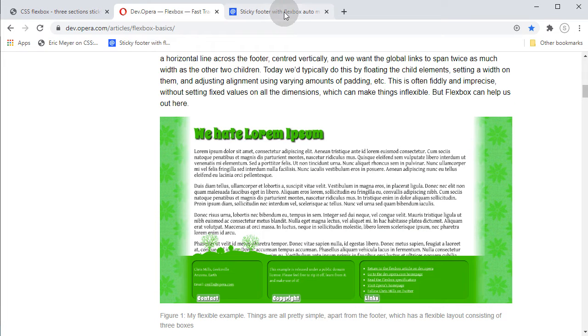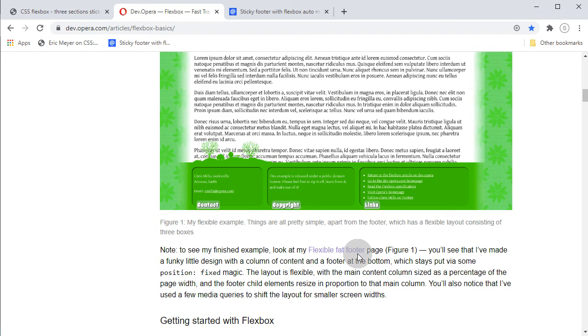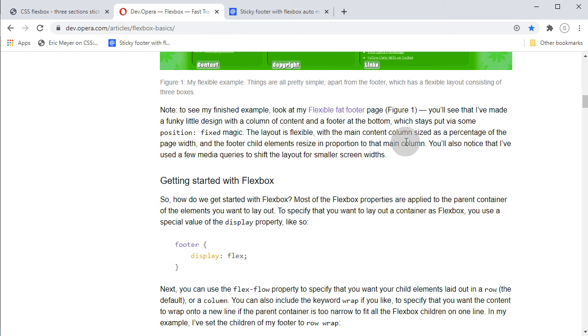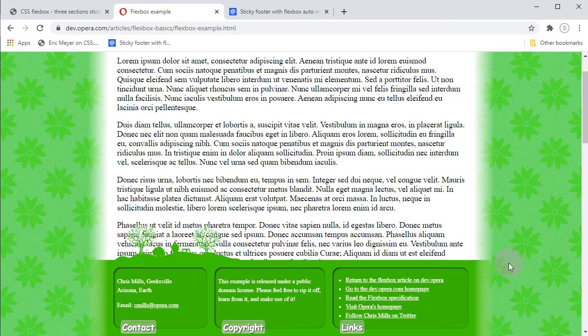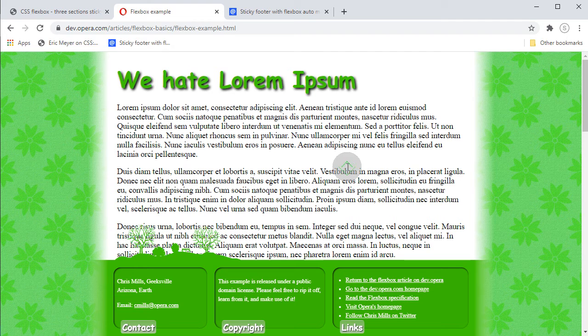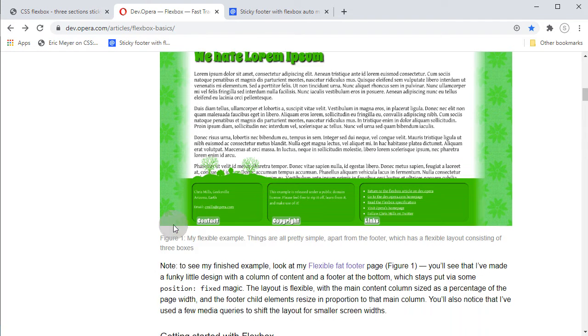However, I also used a different technique to make the footer stick to the bottom of the page, because he is using position, I think it's position fixed. Let's just launch it. You see his footer just sticks to the bottom. It doesn't get pushed below the viewport by the content, and this is because he's using position fixed.